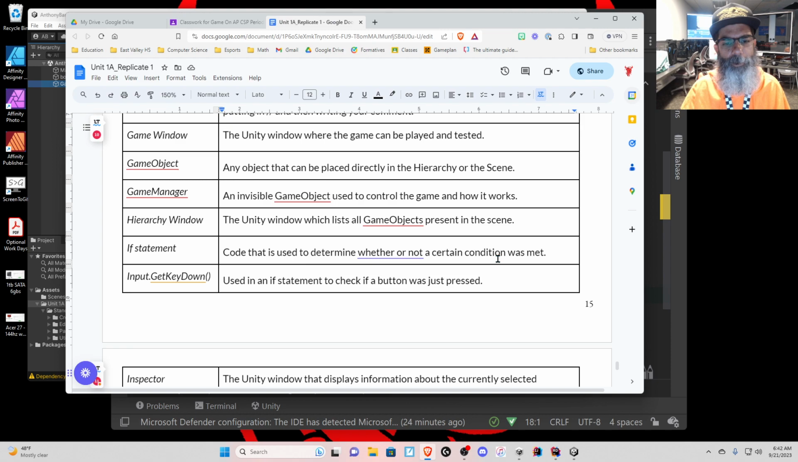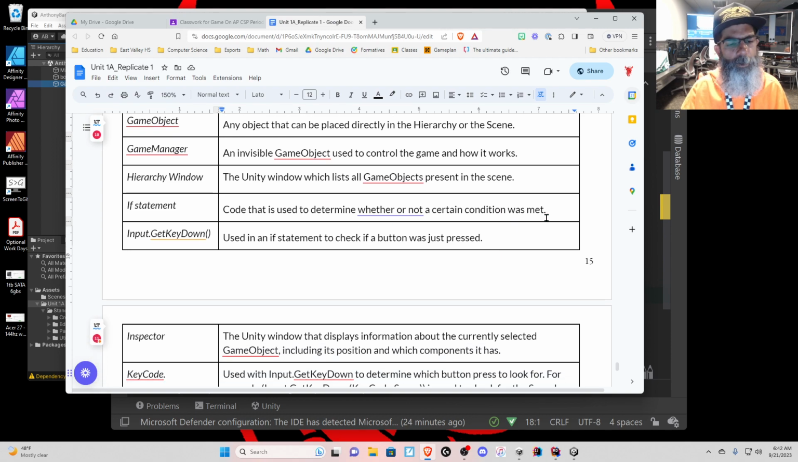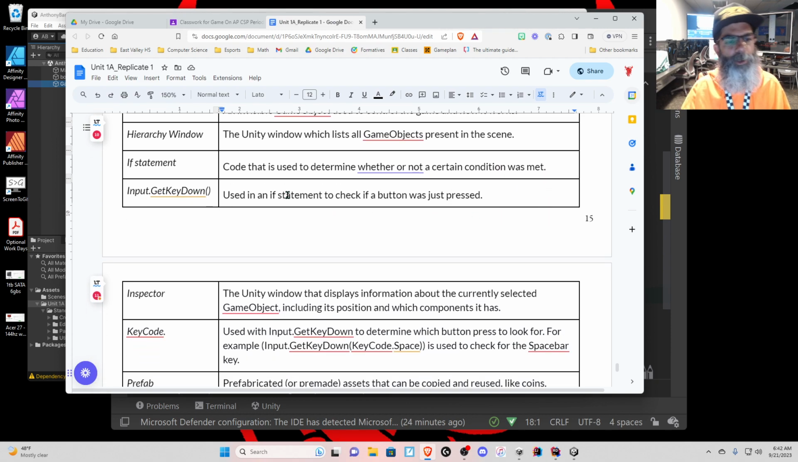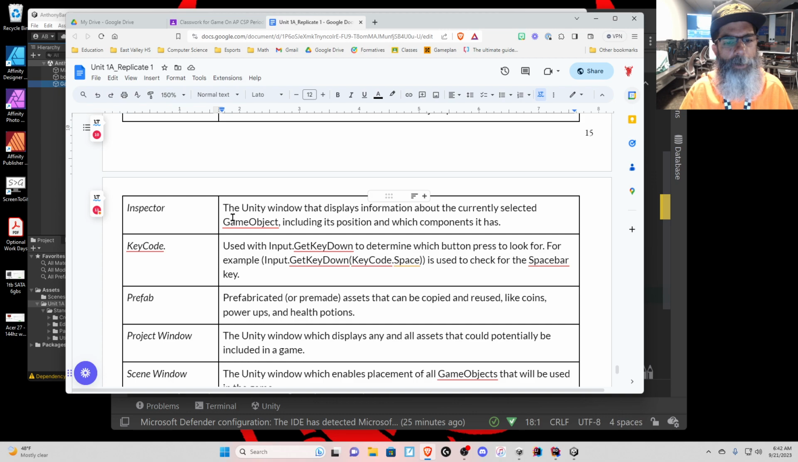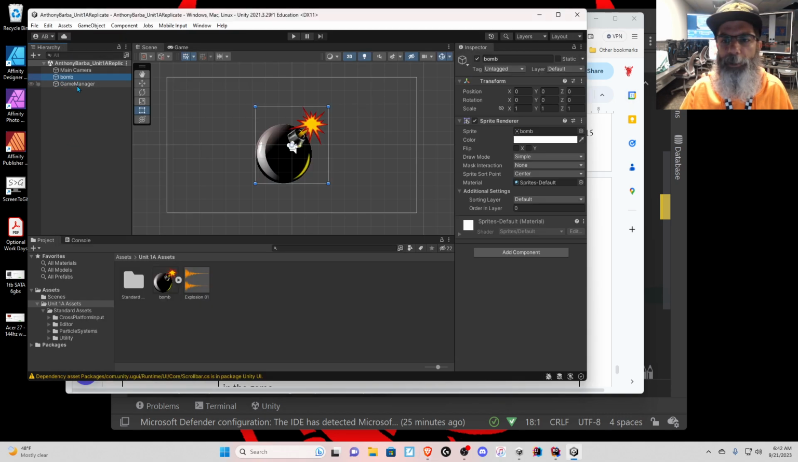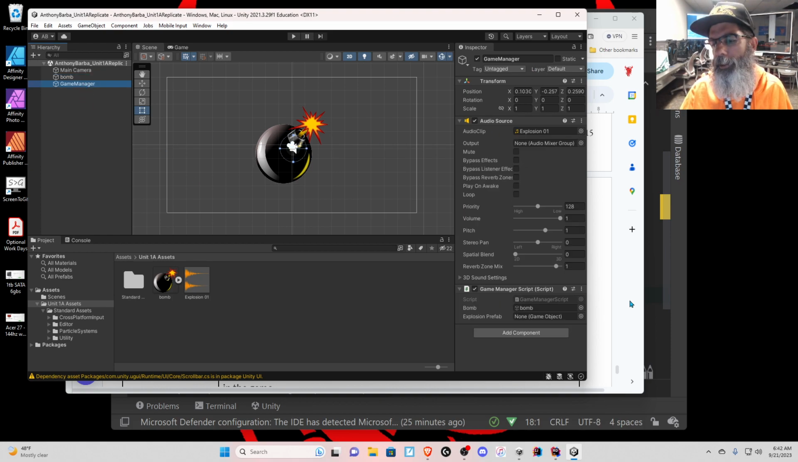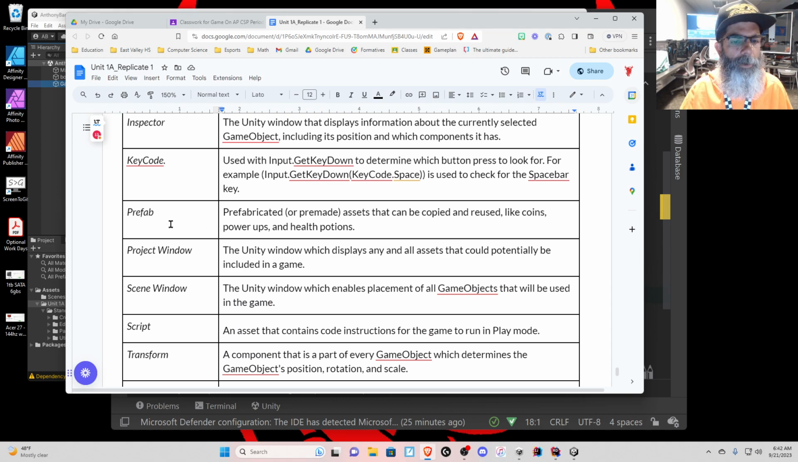If statement, code used to determine whether or not a certain condition was met. We learned about input.getKeyDown. This is used in an if statement to check if a button was just pressed on the keyboard. We have the inspector window, which when this game object is selected, it displays all the components attached to that game object. Okay. Prefab. We didn't use that yet, but we will learn how to use it.